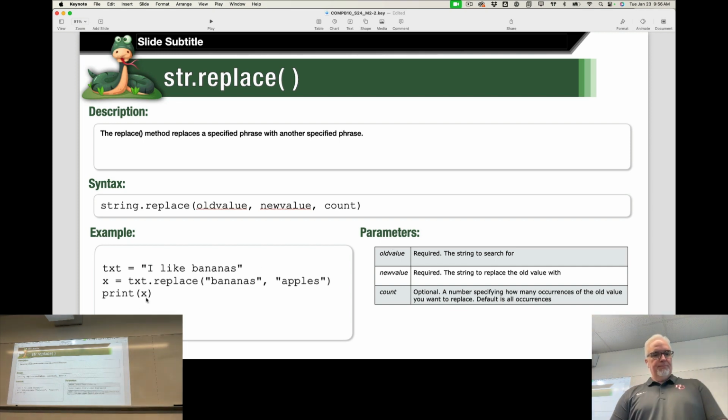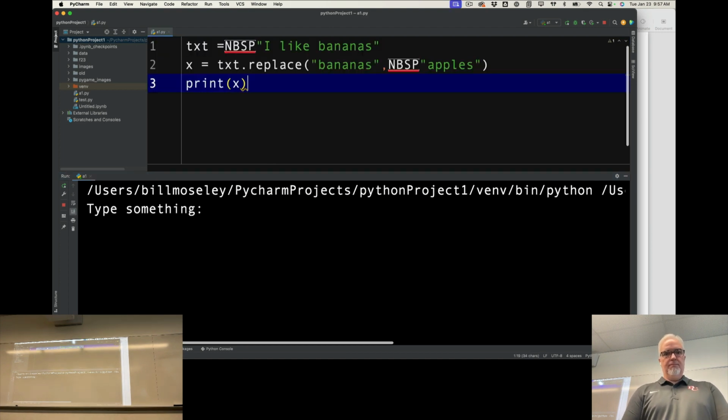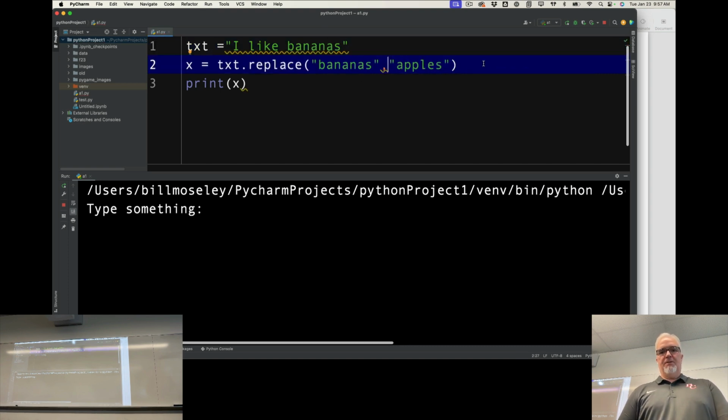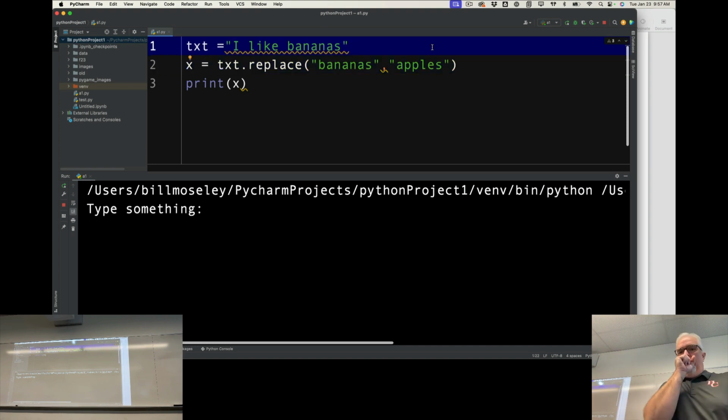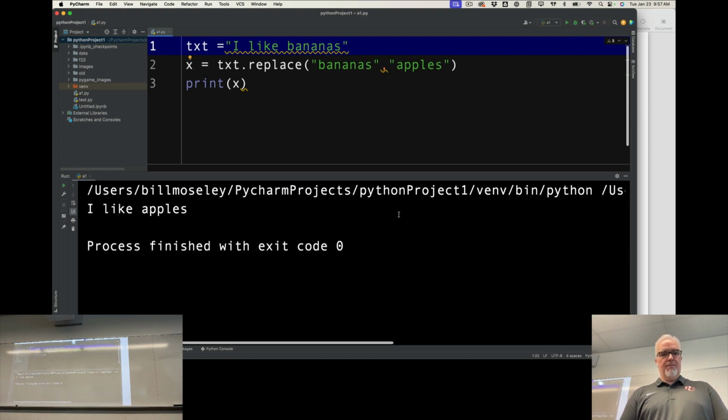Let's just steal that. Copy. What is going on? Don't put that in there. See, there's those invisible characters getting me again. Okay, so here is the code there. And if I run that, you can see it prints X, which is the new text with bananas replaced with apples.